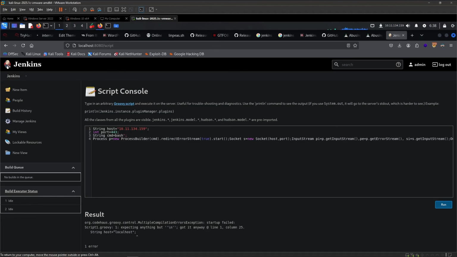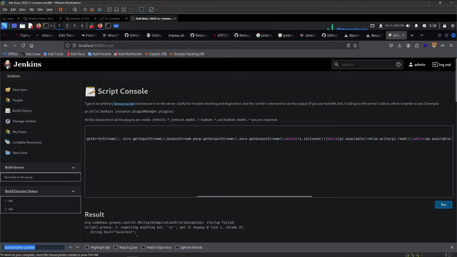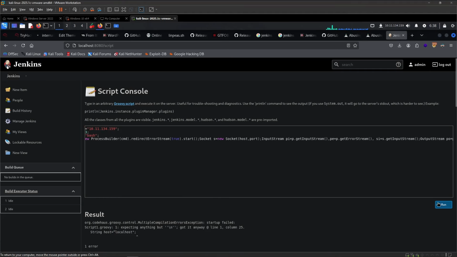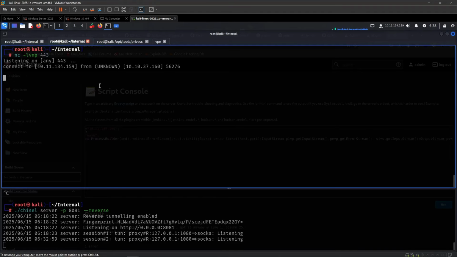The quote was copied wrong from the article. So this looks a lot more correct. It's small details like this that can definitely make a huge difference when you copy from random articles. It's definitely looking better, and there we go. Just like that, just fixing the quotes, and boom, we are running as Jenkins.